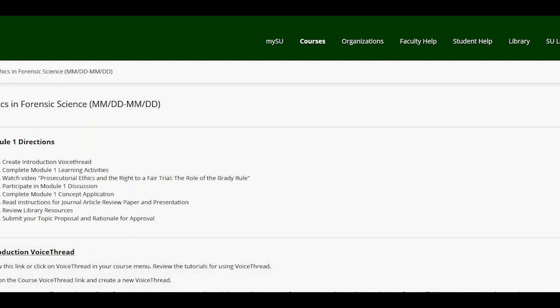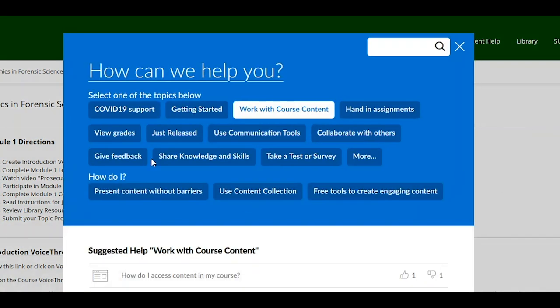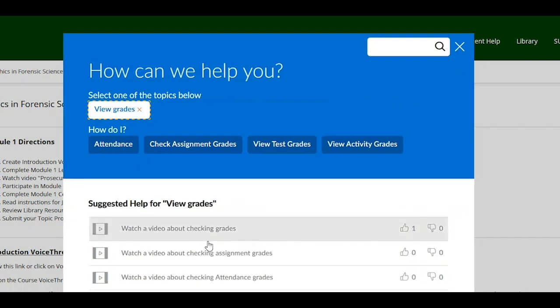Another item I'd like to point out is this little blue question mark down here. This is a great resource if you need help in Blackboard. All you need to do is click on this little question mark, and you're going to have access to different help topics throughout the course. So I might have access to how to take a test or a survey. Depending on where I am in the course, I'm going to see different options here. So for example, if I'm looking for how to view my grades, I can click on this, and it's going to give me some tutorials specifically about viewing grades.